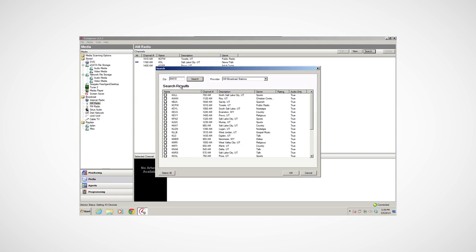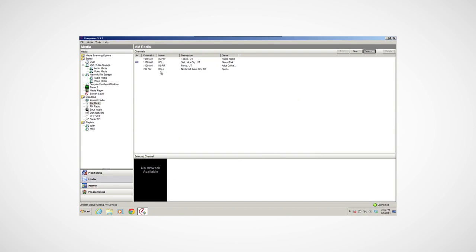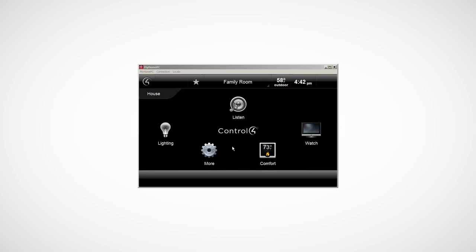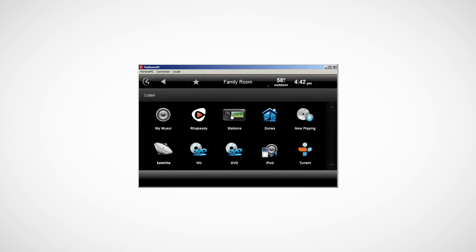You do the same thing for Sirius Audio and other media selections. If you'd like to, you can edit a station that you've added. Just click Edit or right-click on the station. I'll talk more about that later in this video. Now, I'll refresh my navigators so the stations show up in them. I'll go to a navigator and tap Listen, then Stations, and select the station I want to listen to.